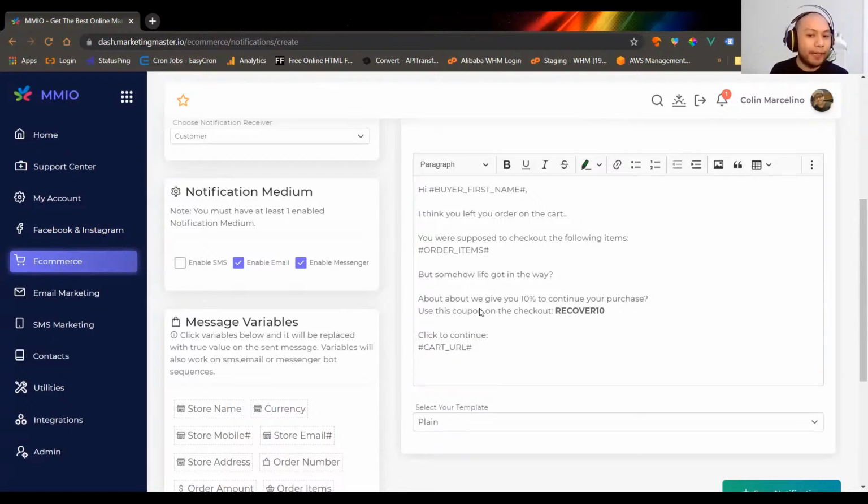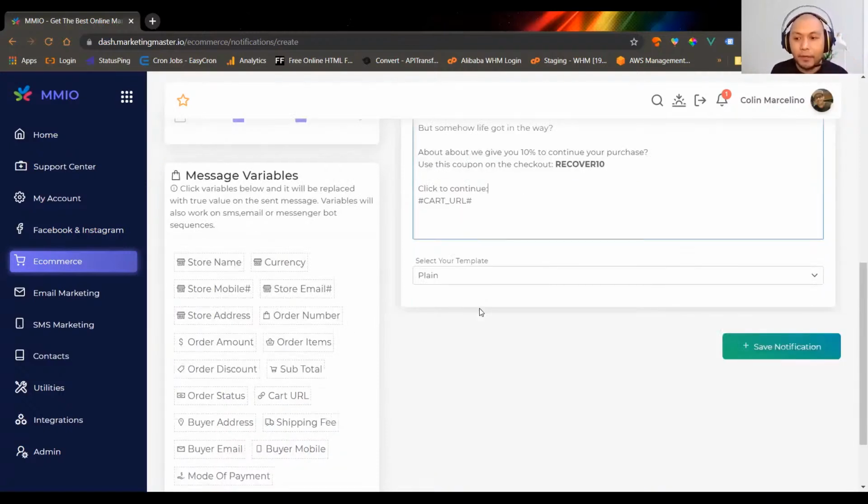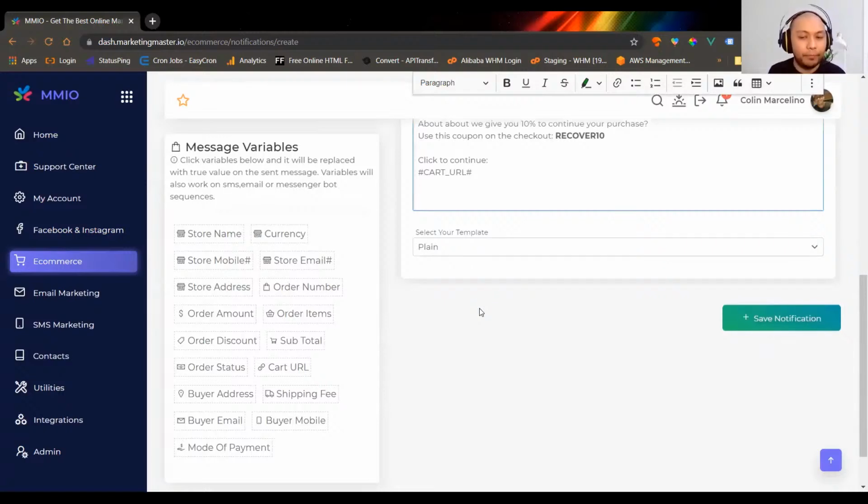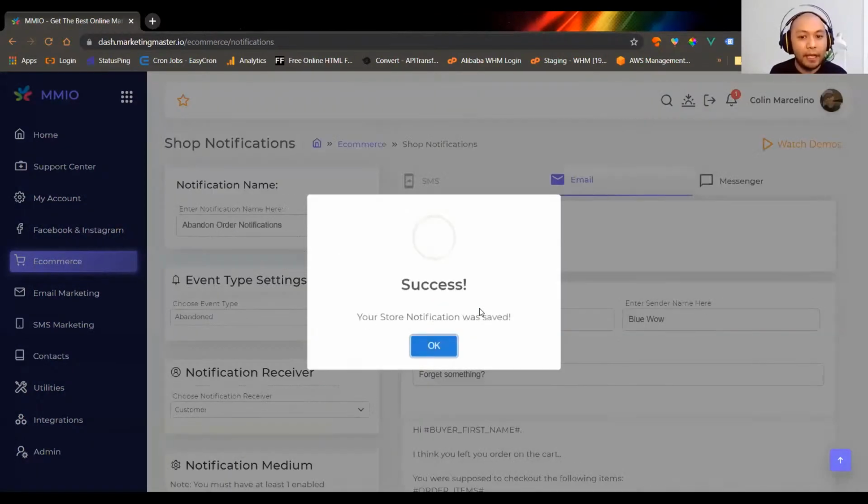Once the customer clicks the cart URL, the customer will be redirected to our checkout page, and the customer would not have to add the product to the cart again, or enter their name or their email address again. The fields that they typed previously will be recovered, and they can also use this coupon code during checkout. All right. After that, we are going to save this notification. So that's how you create an abandoned cart recovery notification.